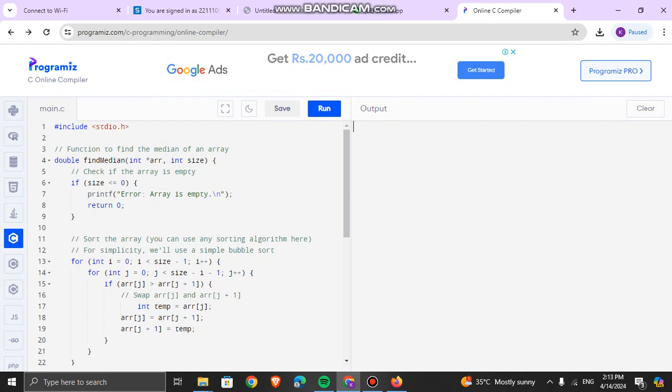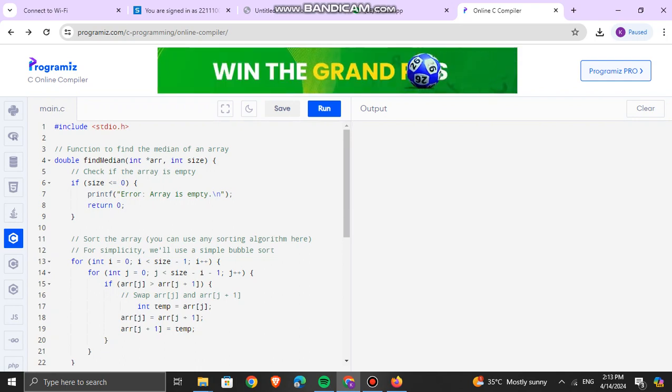So this is the program to implement a function to find the median of an array using pointers. Okay, now I'm going to explain the program. The function is called median. This function takes two parameters: a pointer to an integer array arr and an integer size representing the size of the array. First it checks if the array is empty.